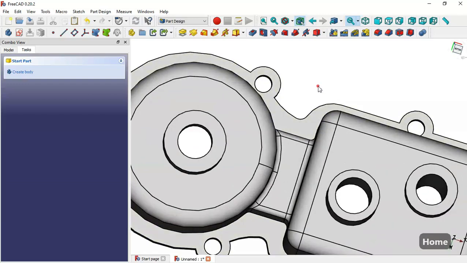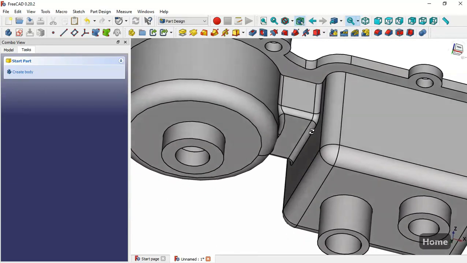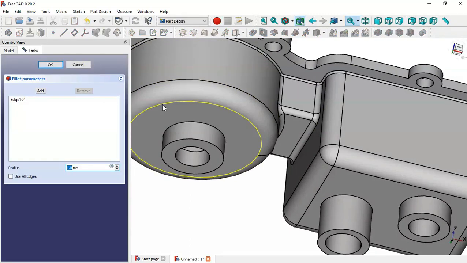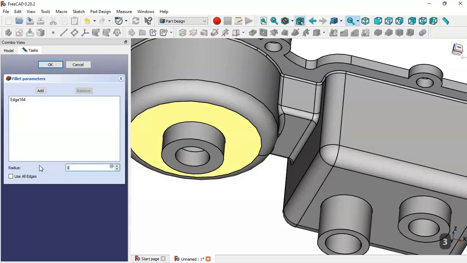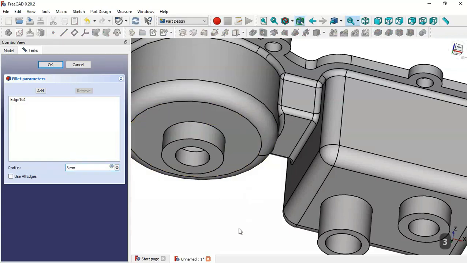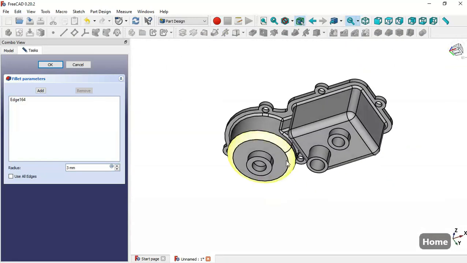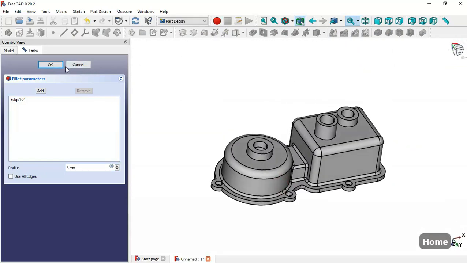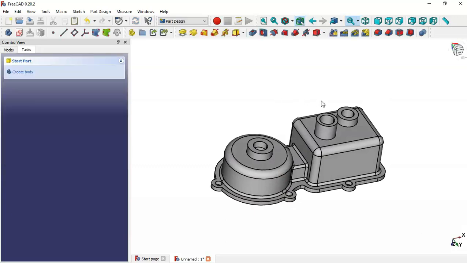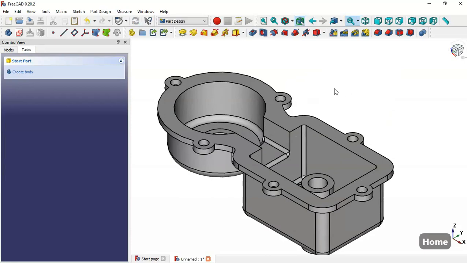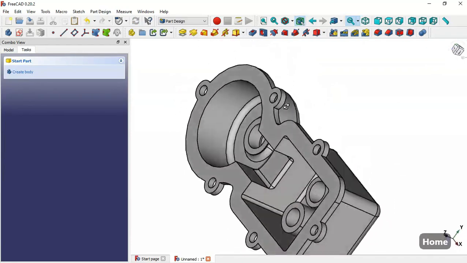And next here we select this edge here, and we go to the fillet tool, and here we set a radius of 3 millimeters. So as you can see now, we have this fillet operation. So we set OK, and as you can see now we finished the design of this model.